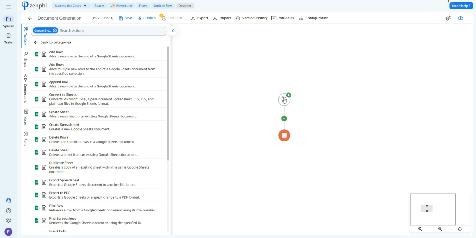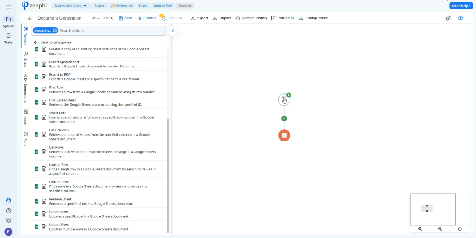For Google Sheets, we have many different actions, whether that be to add rows, remove them, export your spreadsheet, find a specific row, making it really simple to be able to automate the process of creating your spreadsheets.